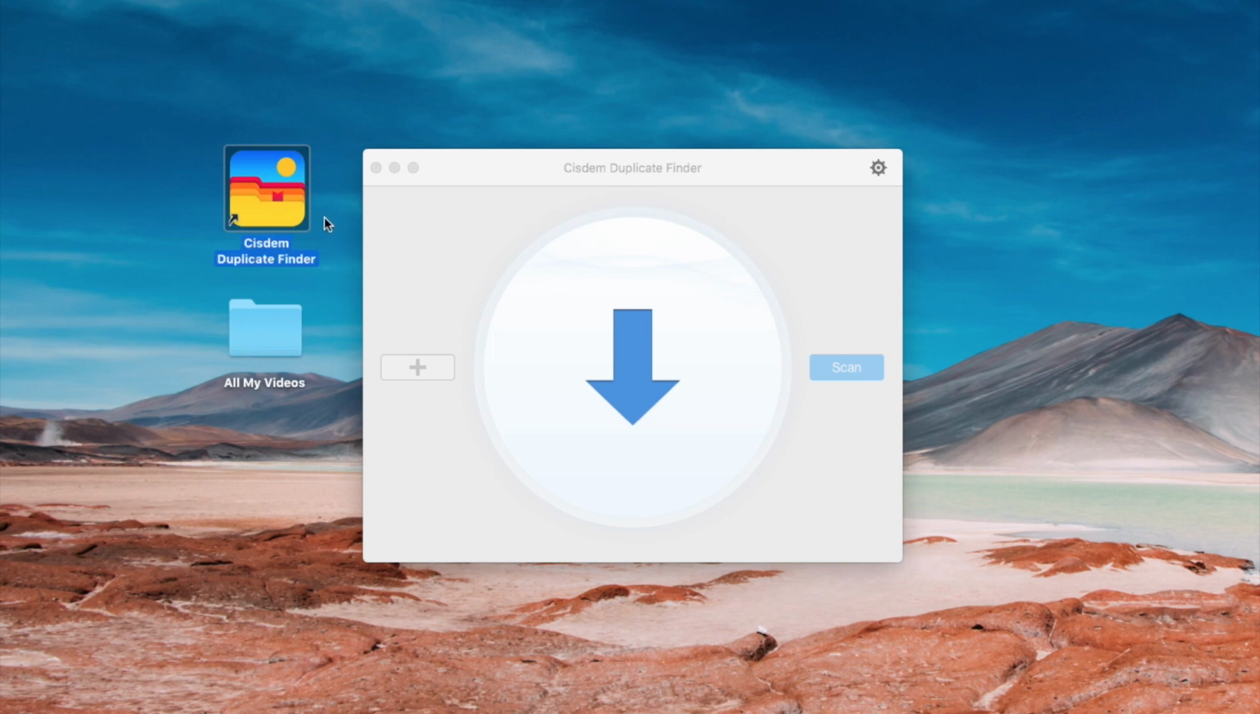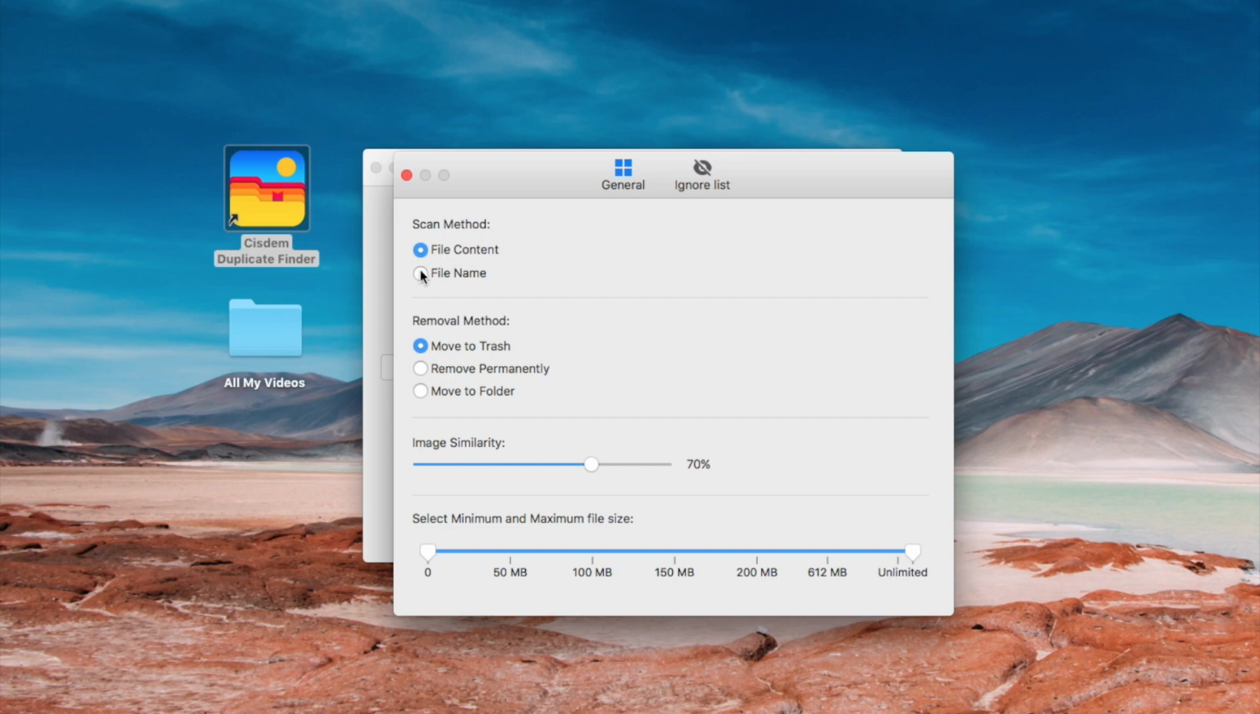Launch the program, but before scanning, you can tweak the settings here for smart search, or preferred way to remove a duplicate, or others according to your need.